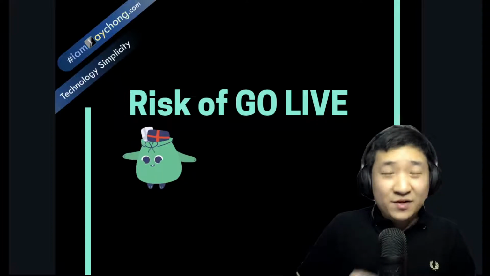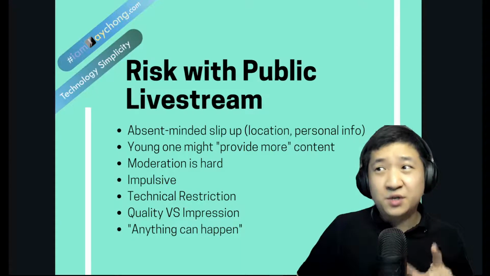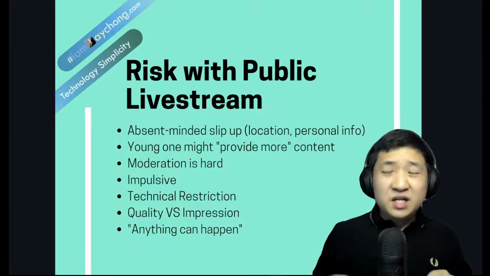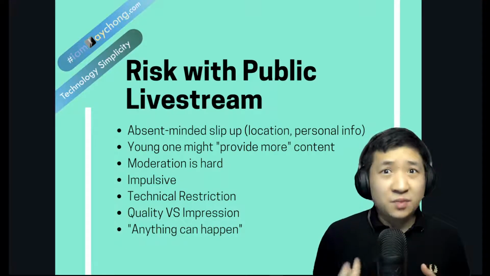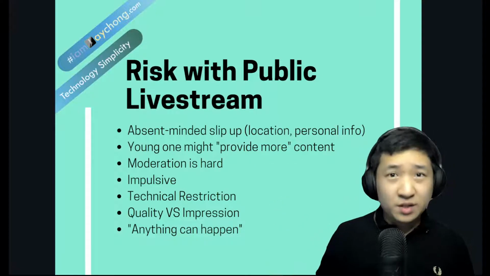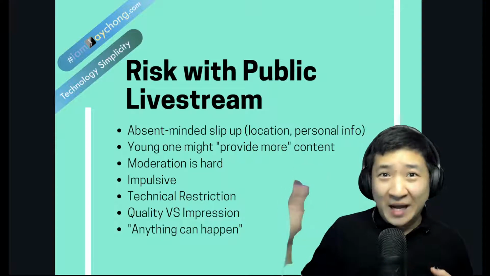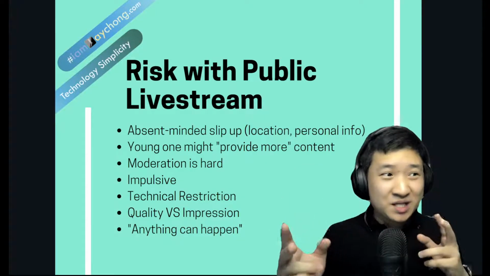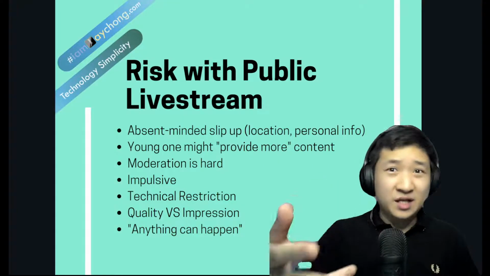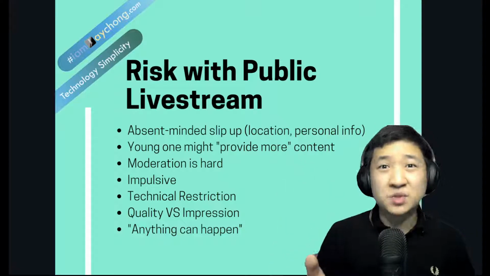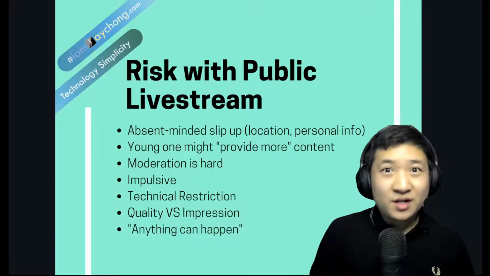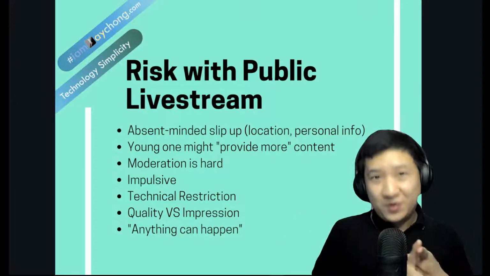What's the risk of going live? Be very careful on this part. The very first thing is you accidentally slip up a location or personal info, especially when I try to share my computer screen. Sometimes when you're trying to log in to your bank account, you accidentally switch to the tab. Imagine that. It can't be undone, because your live stream is already there, unless you cut off the live stream and stop right away. That is when you realize the mistake on the spot. A lot of people don't know, so be prepared on that part.